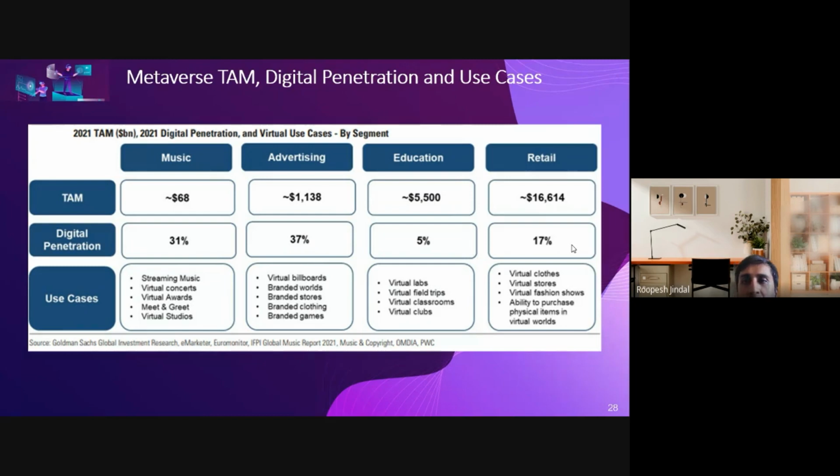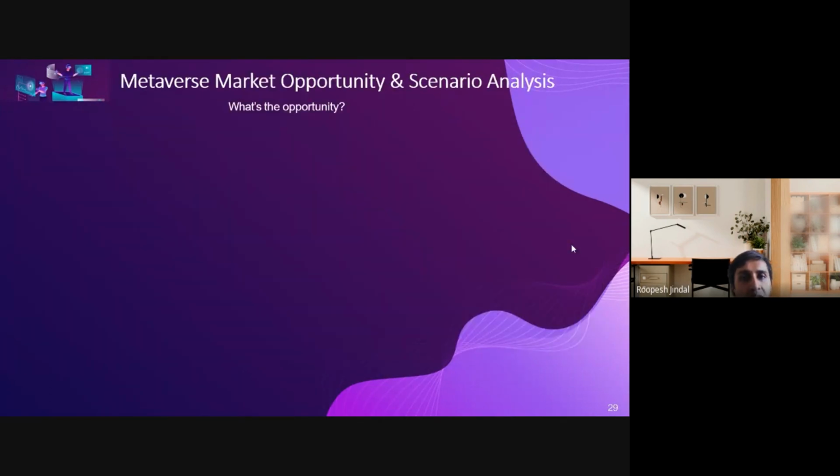And I think the biggest use case in the segment today is in retail. We have more than $16 trillion market size with a penetration of 17%. And you have virtual clothes, virtual stores, virtual fashion shows, and the ability to purchase physical items in the virtual world. We'll look at more detailed use cases later.